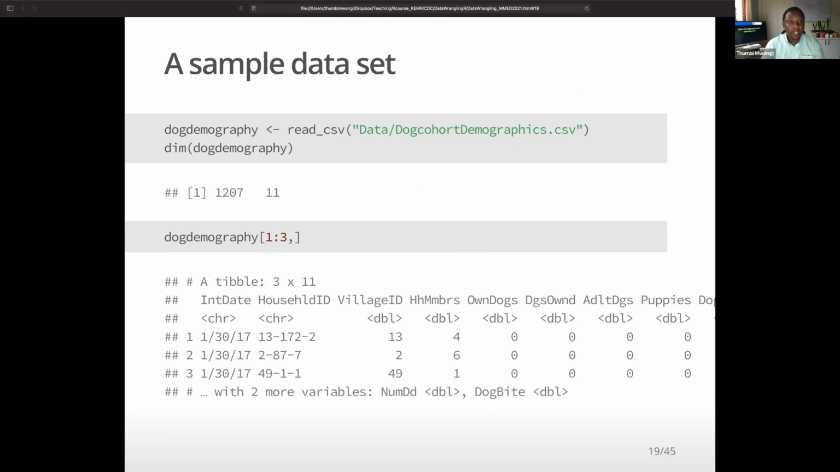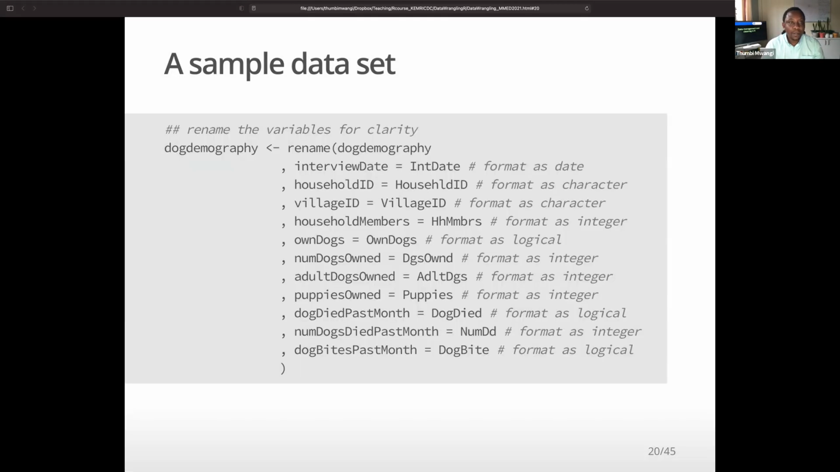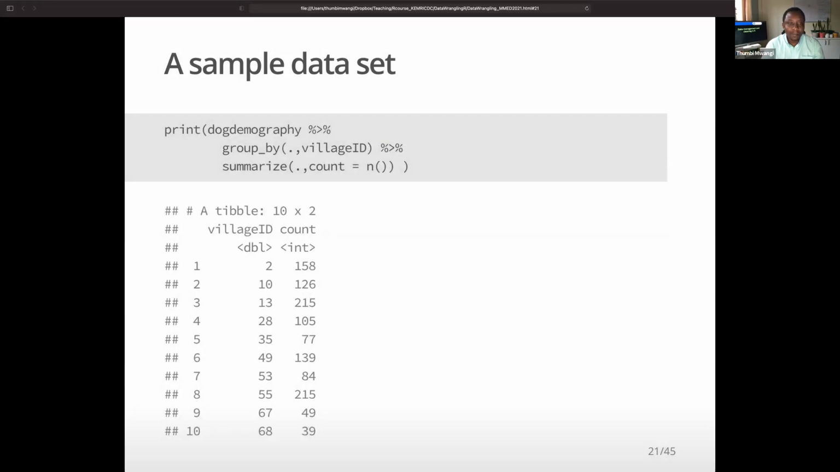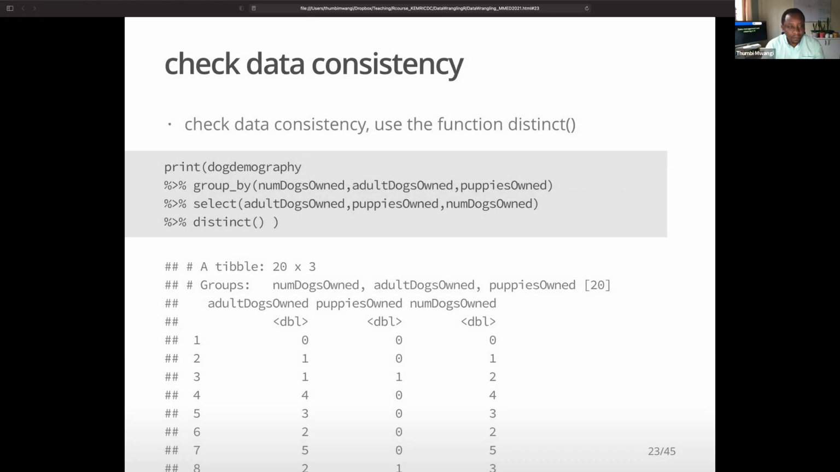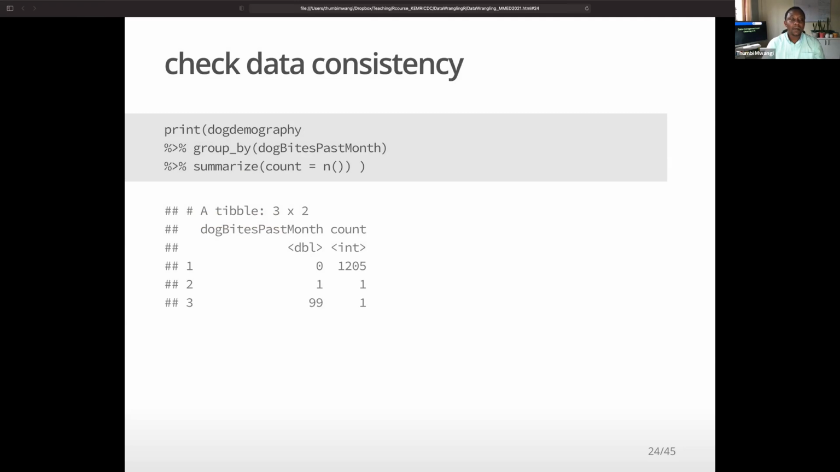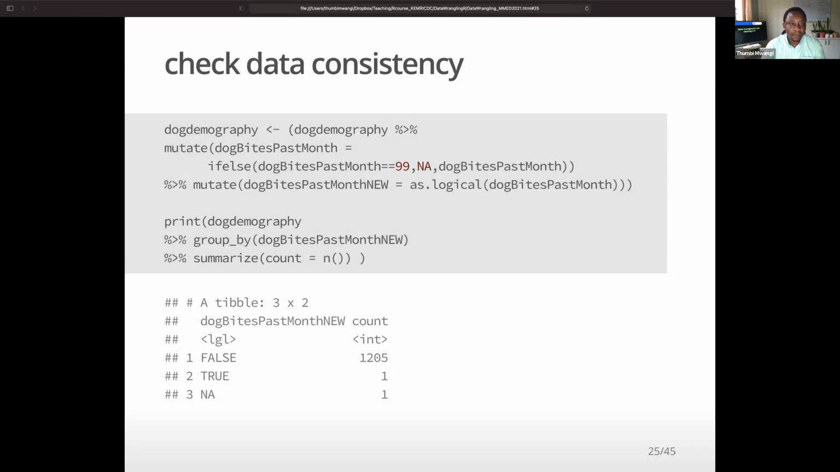You can rename your sample data sets. You could also summarize them. You could do the filter, as we have talked about. You can also get the distinct, and in this case, the distinct finds only unique values, so that's presenting unique values. And you can check for consistency here. We were using the number of bites in the past month.